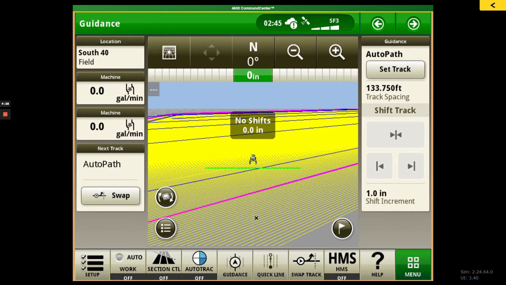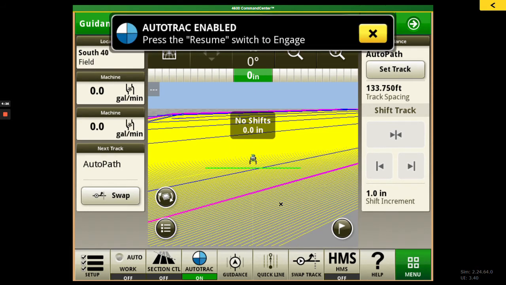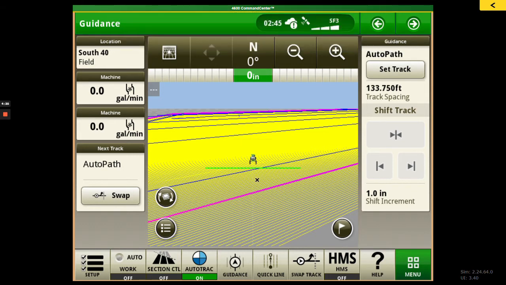So here you can see all these little yellow lines. That's supposed to be where our rows were planted, so our corn or soybean rows, essentially where they were planted in the field. These blue lines are lines that the AutoPath has generated, so matching up in between these rows.